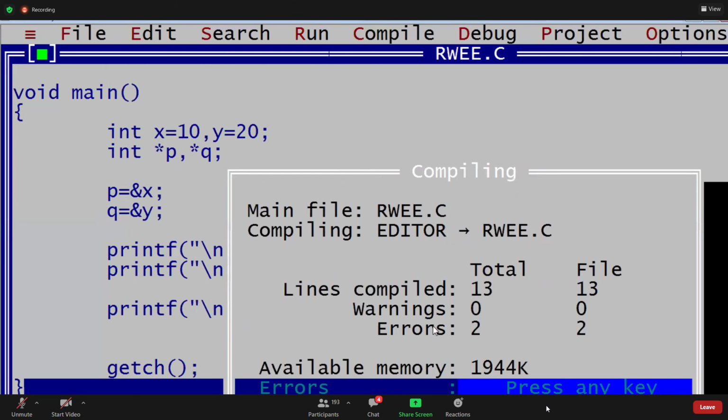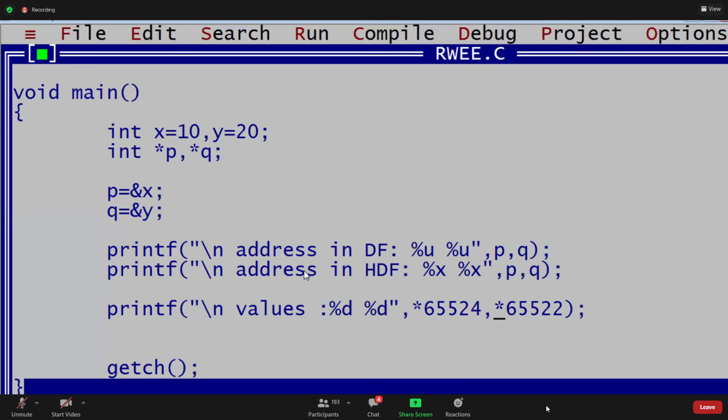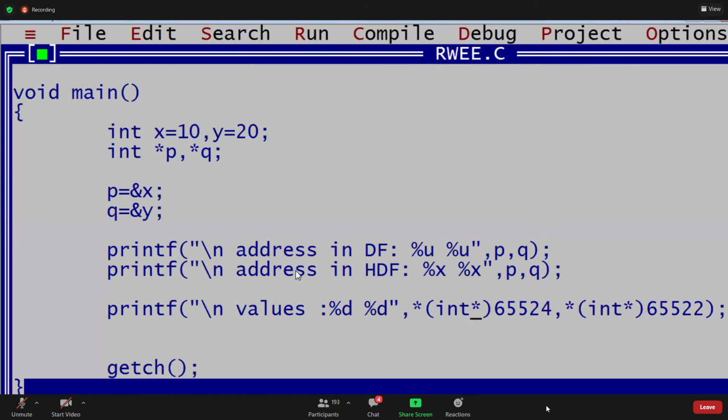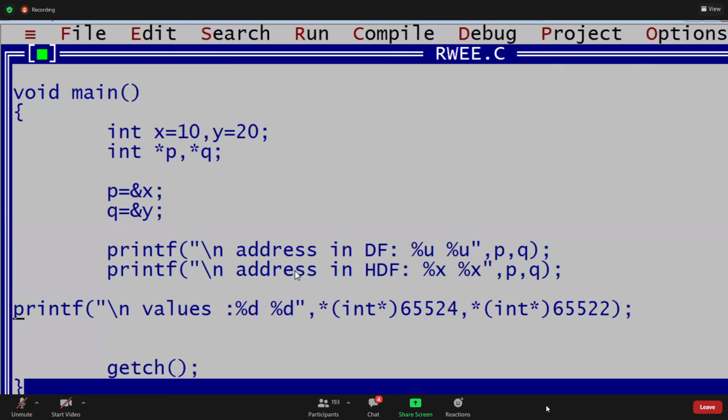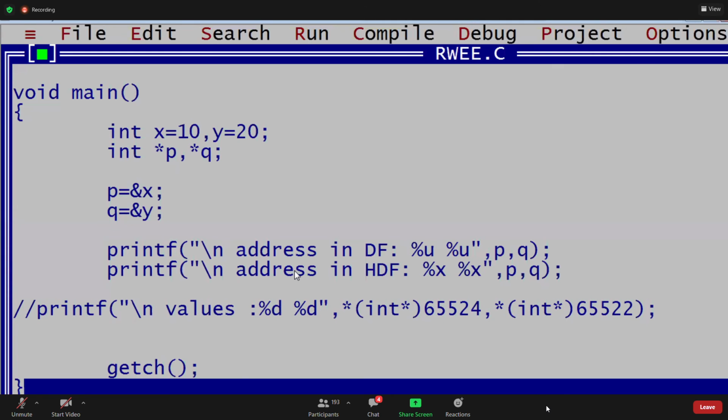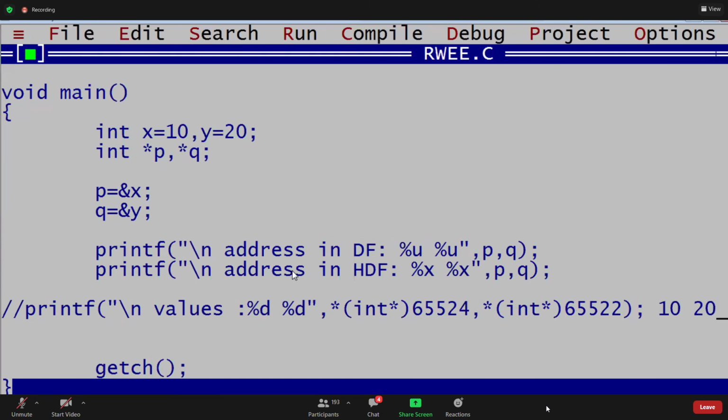What are the 2 errors? Invalid indirection. How to remove it? Convert the number to an address. How to convert to an address? We have the typecasting concept. Int star is converted to int star. Now the number is converted to an address. Now I can make this also the same, int star. Now can I execute? Yes, it is working now. Clear? But this is not recommended, guys. Why? Because we compile and execute, find its address by compiling, and then use that address. This is not recommended.